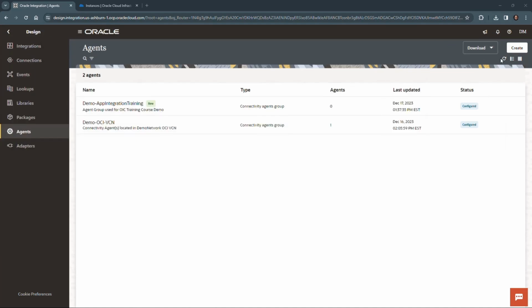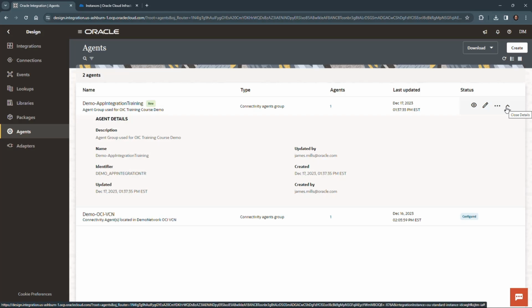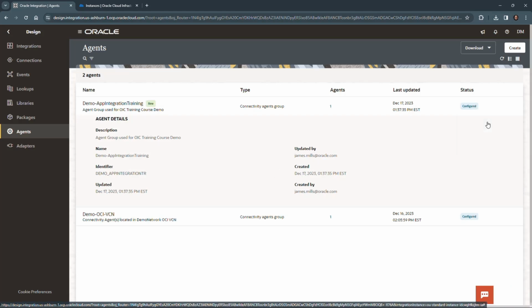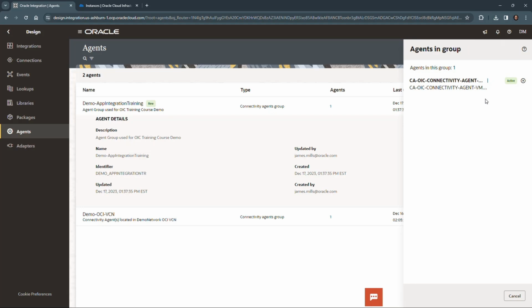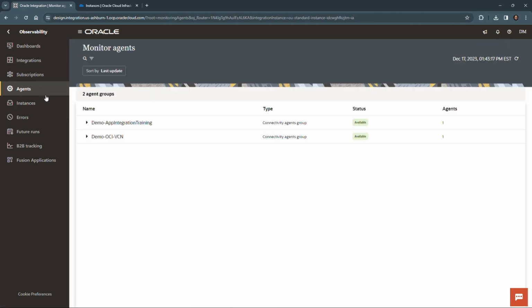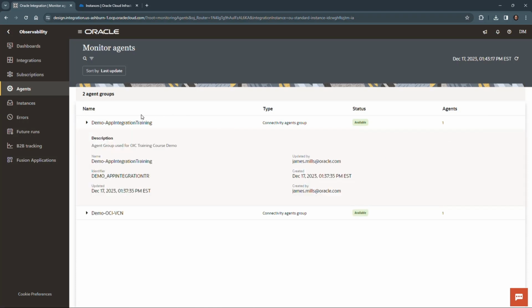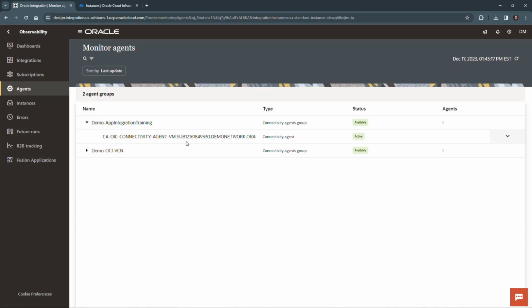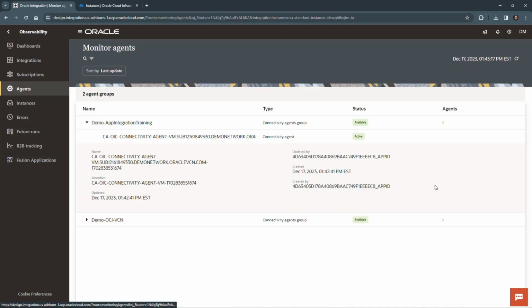Let's go verify that now. I'll refresh this page. We can see now there's one agent here, with information about those agent details. And if I click on agents, I can see again the one in the group, and it's in an active status. The other place to navigate to for observability, if you go over there and down to agents, you can now see the status of each of the groups. Right now my newest group is here, and I can expand to see the agent itself to look at its status information as well.